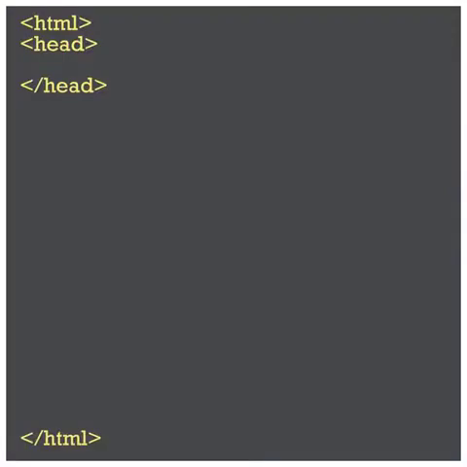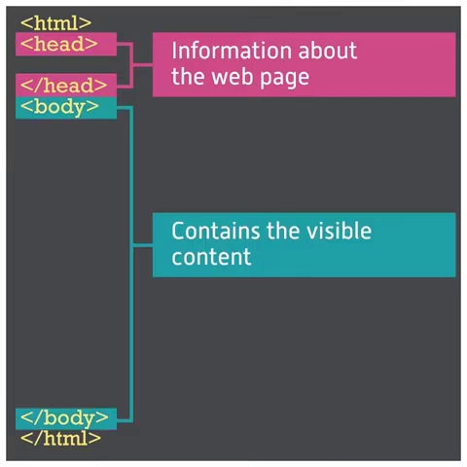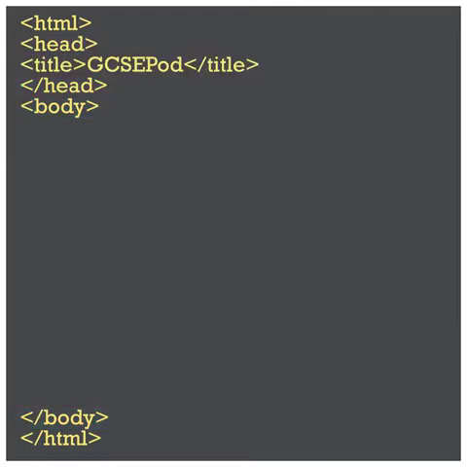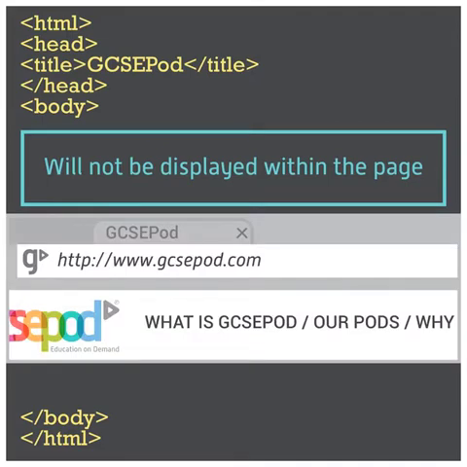Between the opening and closing HTML tags are two main sections, the head and the body. In general terms, the head section contains information about the web page, and the body section contains the visible content. In the head section, we can add a title. Since this is the head section and not the body section, the title GCSEPod will not be displayed within the page. Instead, it will be displayed on the title bar of the browser, and possibly in the taskbar.